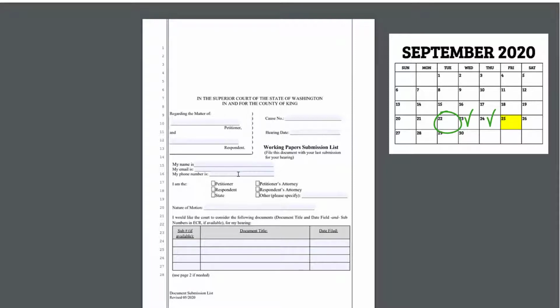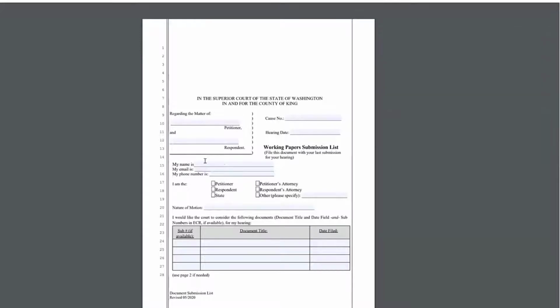Remember, you don't get to count both your first counting day and your last day or the day of the hearing. So the 25th is the day of the hearing. I need 3 full days before that. So it's the 22nd, noon. I fill it out.